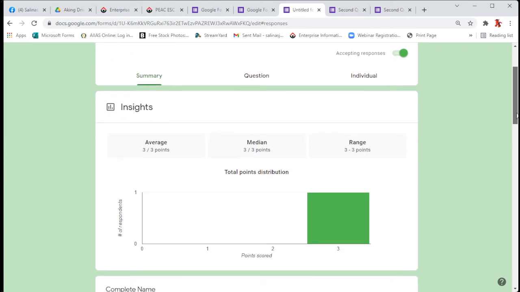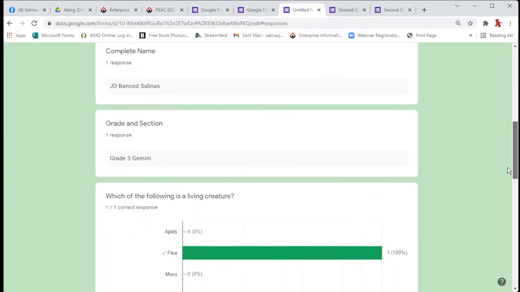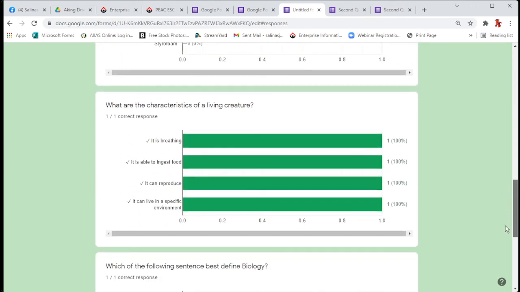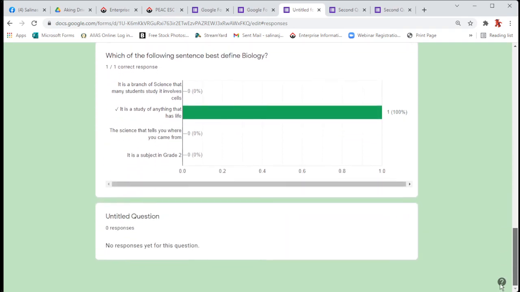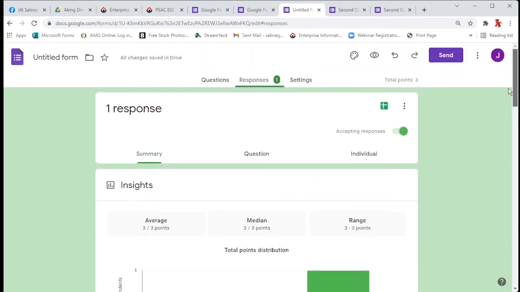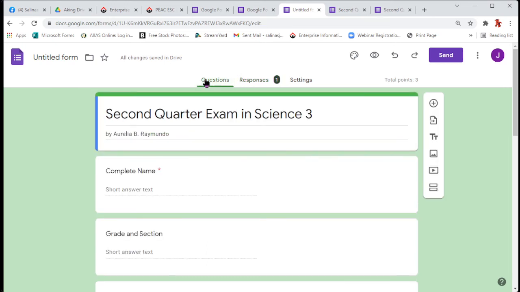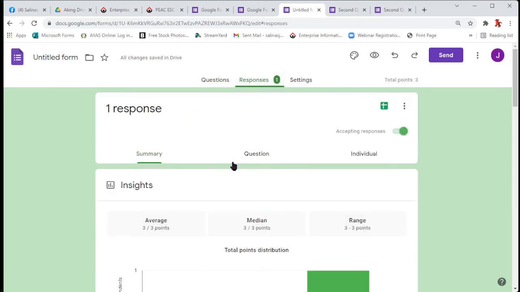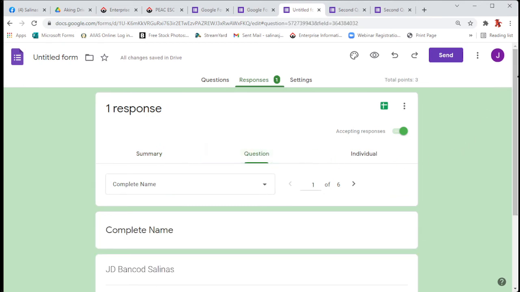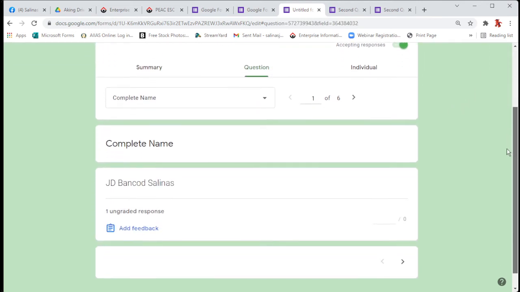So, for example, this is the summary. Kung sinong sumagot, iisa lang sumagot. So, naka-table na yan. Ginagamit ito sa mga researches and so on. And sa response, you can also add question. For example, click ko sa question or responses. So, click ko sa question here. Ito yung question nila, sagot nila. Ayan, o.